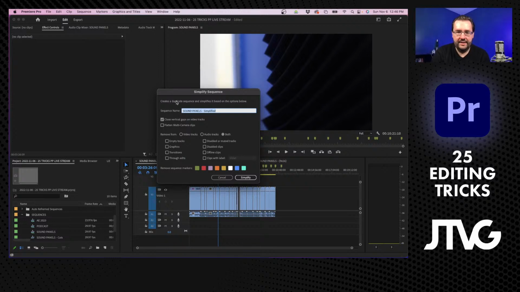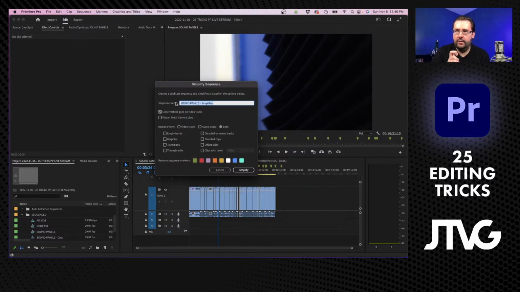What you'll notice is that it will duplicate your sequence. This is the sound panels sequence, but it's going to duplicate it, and you can rename it. Maybe we want it to say no markers. That way we know this new simplified sequence isn't going to have any markers. You'll notice there's a bunch of options here, and you can play with them. You can click on empty tracks. You can click remove sequence markers, so you can click on the green markers and it'll remove all of them.